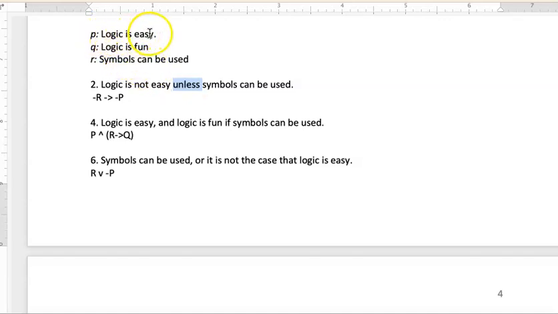P is going to equal logic is easy. So we have logic is not easy, so we know we're going to have a not P in there somewhere. Unless, that's one's kind of tricky. To start with, symbols can be used, so we know R is going to be in there somewhere. Unless is kind of a tricky one that is actually going to translate to if not, like if symbols cannot be used, then logic is not easy. So it's going to be not R, if not R, then the arrow, not P.